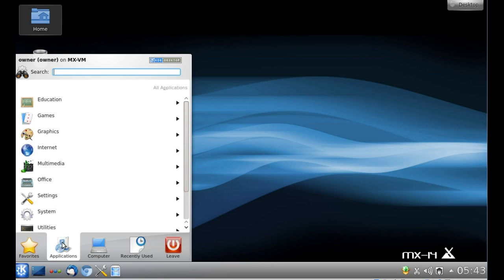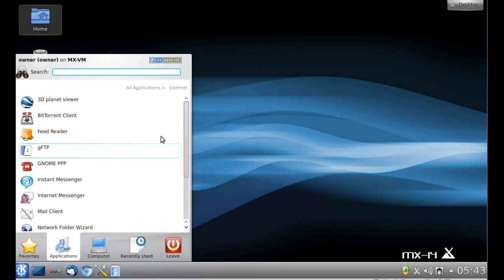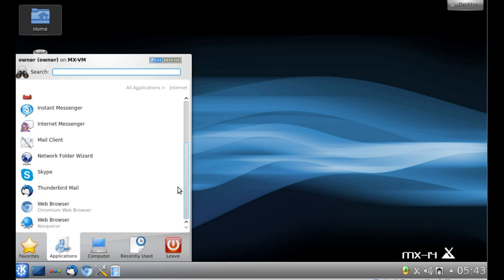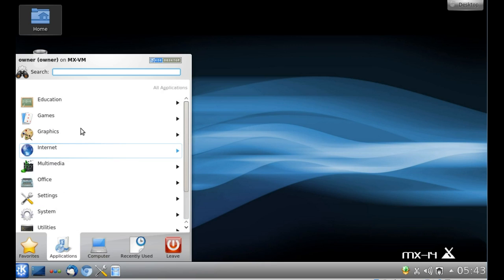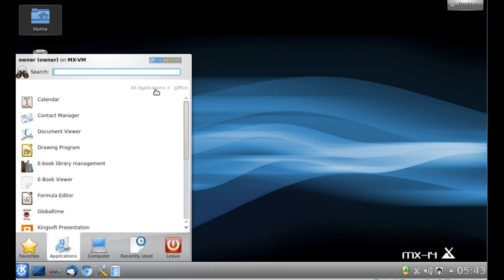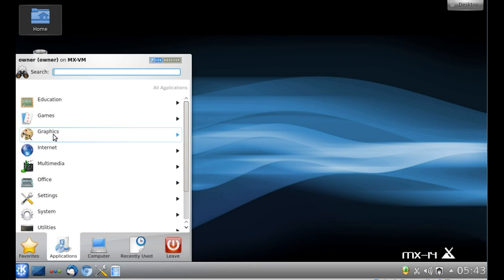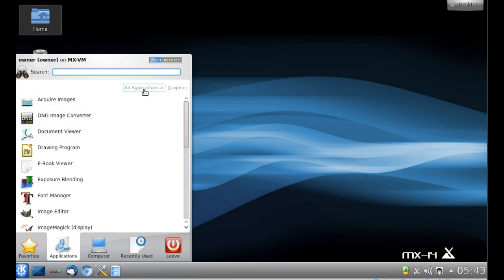Click on applications across the bottom, and of course our applications are showing. Click on internet. Now this one doesn't automatically flow through, you have to click on the icons before you can see everything that's in there. And of course you click back, so this shows you the path to wherever you happen to be, all applications and internet. There's the Office applications, there's the graphics applications, etc, etc.